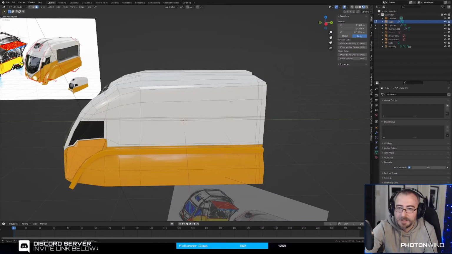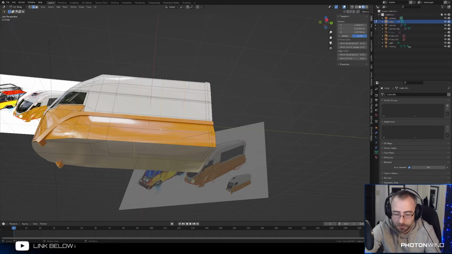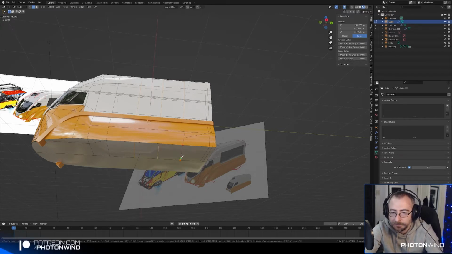Okay, so I want to go in here. I just want to add some more loops for the shape over here. Add some divisions. They're pretty shitty, but it doesn't matter because this is still our rough shapes. Remember, my geometry is always shitty at the start and at the end sometimes too.